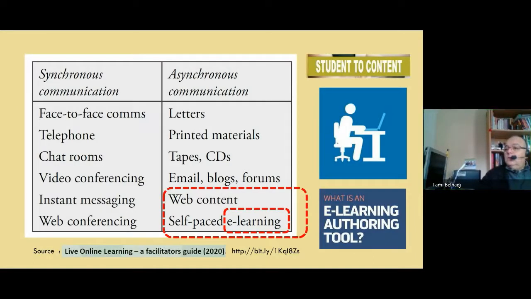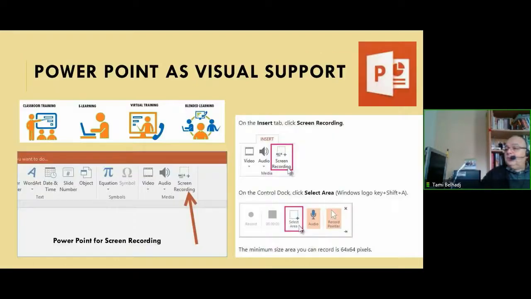So, as I said, I'm interested in the asynchronous part, and the asynchronous part is all these kinds of communications, but I'm more specifically interested in web content and self-paced e-learning. And e-learning is really the key word here. And it brings the question of what are e-learning authoring tools? What are these tools we can use to create e-learning material?